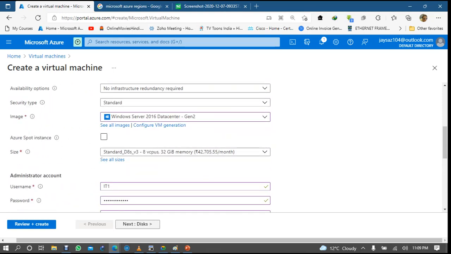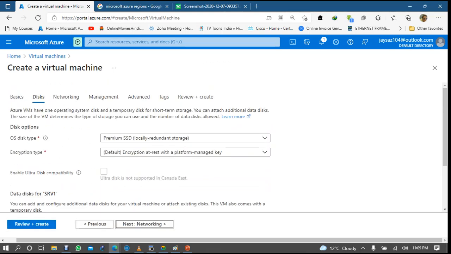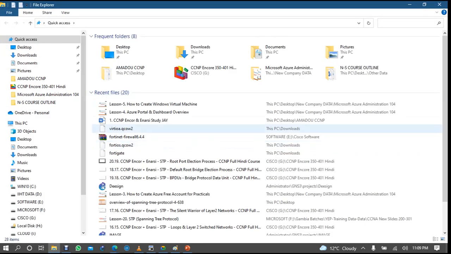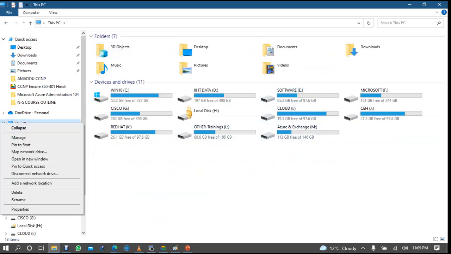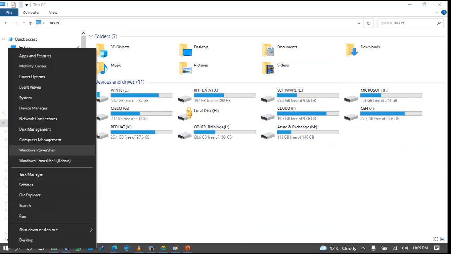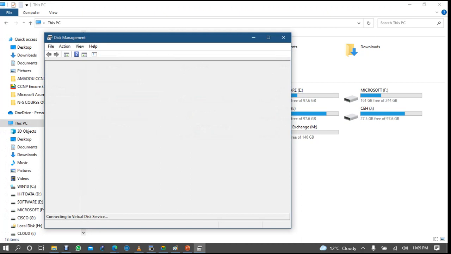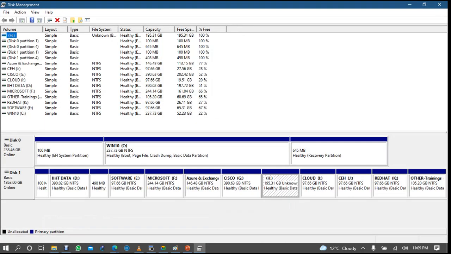Now if you click next, you will come to disk. Disk means, suppose I want to create my server, and if this is my computer, right? If I'm talking about my disk, what is the capacity of the disk? If you come here, right click, disk management. What is the capacity of the disk? See, I have two disks in my system. The first one is 256 GB, and the second disk is 2 TB, 2 terabyte.